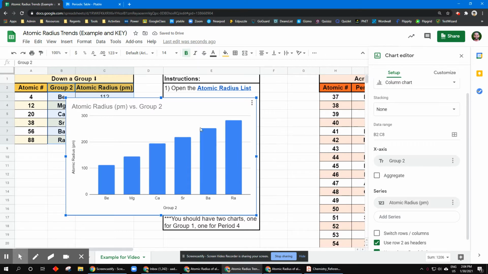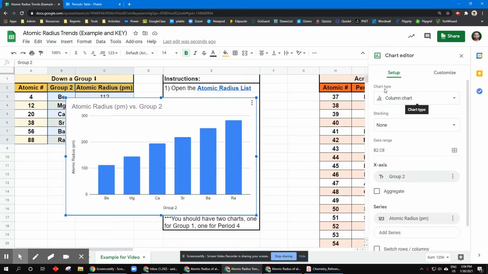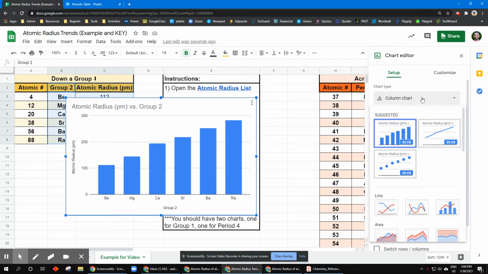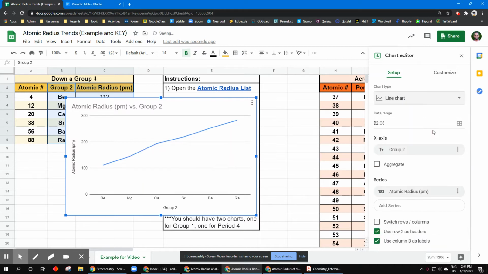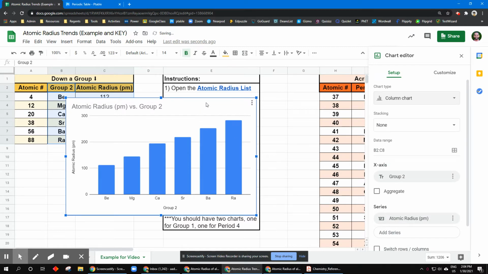Now, if it's a line graph and you want the bars, you can go up here to the right, and under Chart Type, you can select different types of graphs. You can select a line graph. You can select a scatter chart, but we're going to just do the column chart or the bar graph.